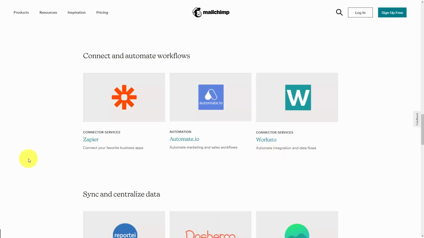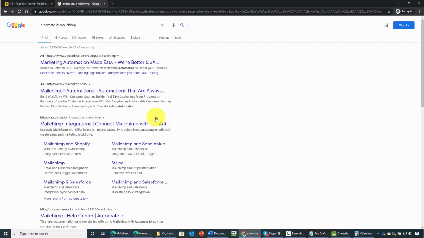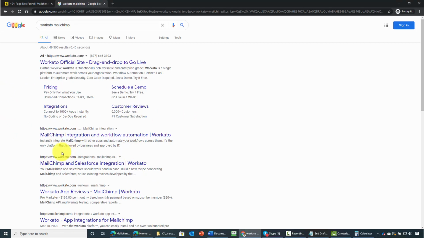Workato. And in order to determine if the application that you work with works with either of these 3 automated workflows, then you'll need to do a simple search using your favorite search engine. Doing that will typically show you what Mailchimp integrates with and whether the application that you're using works together with Mailchimp. And you can do the same thing with Automate.io as well as Workato.